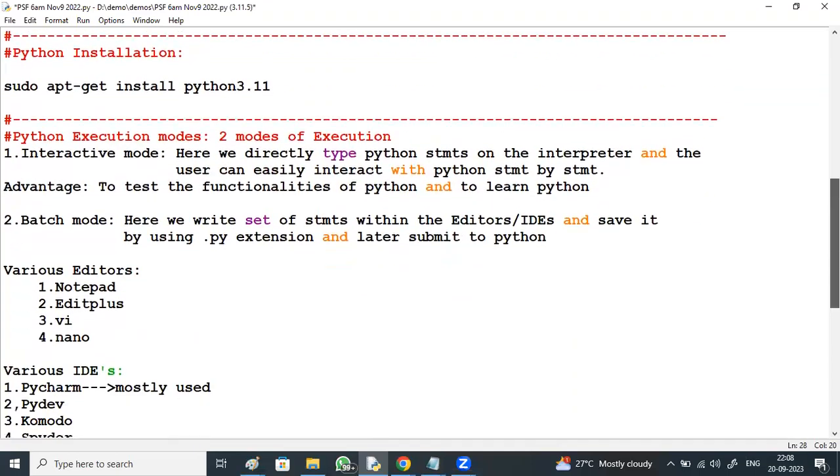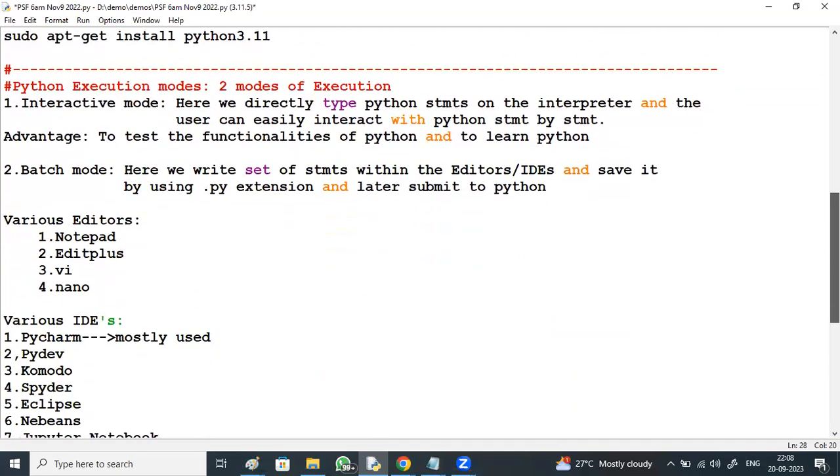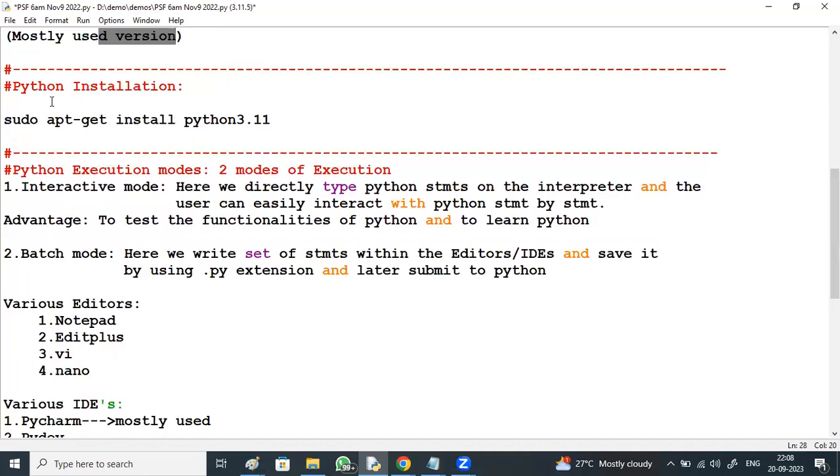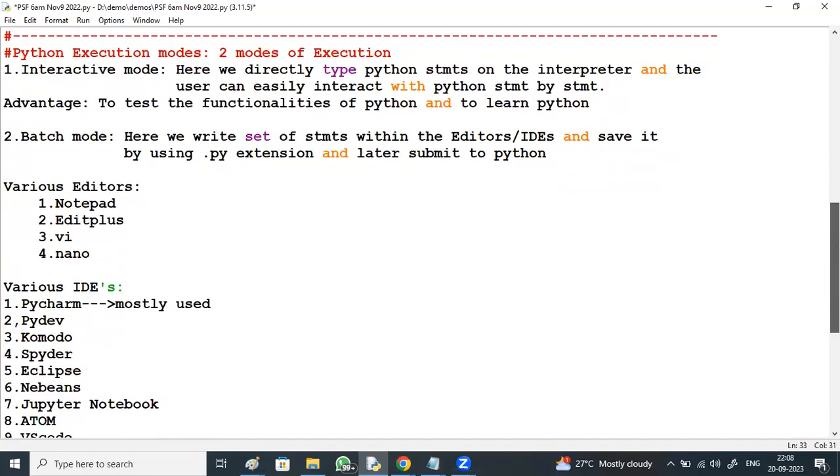Then Python execution modes. I showed you the installation process in the last session. If you did not attend the previous session, the video links of yesterday's session will be provided in the chat panel after 10-15 minutes. You can go through it.